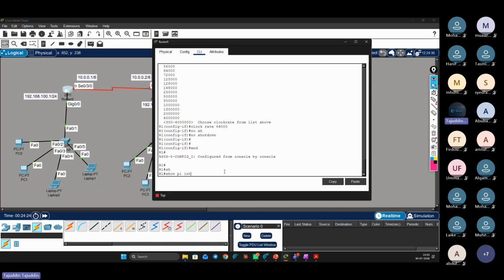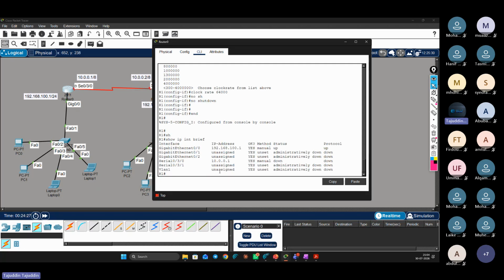Show IP interface. So we can use an old command. It will be saved in your cache memory. So this will be saved in your cache memory.